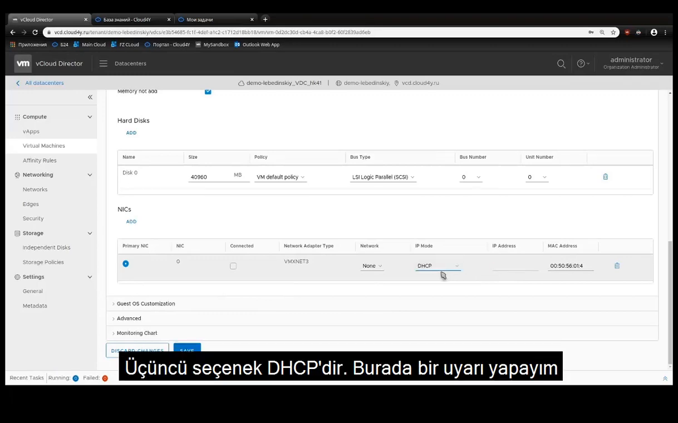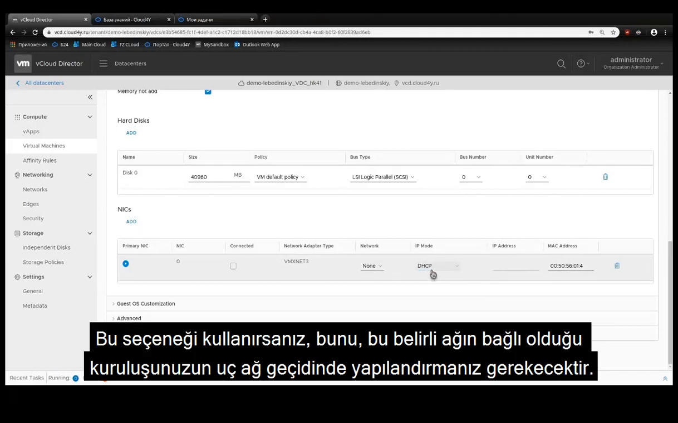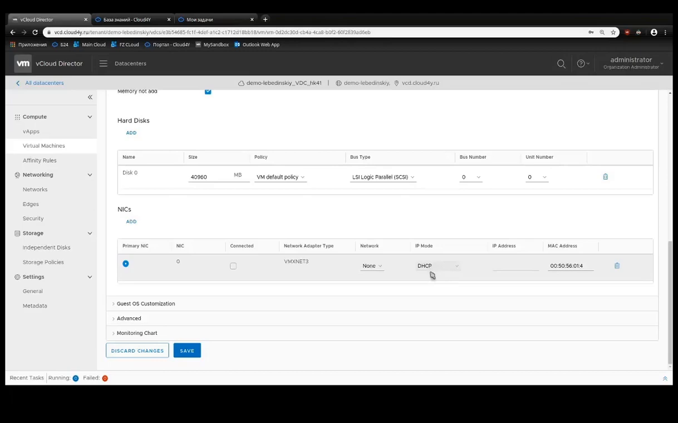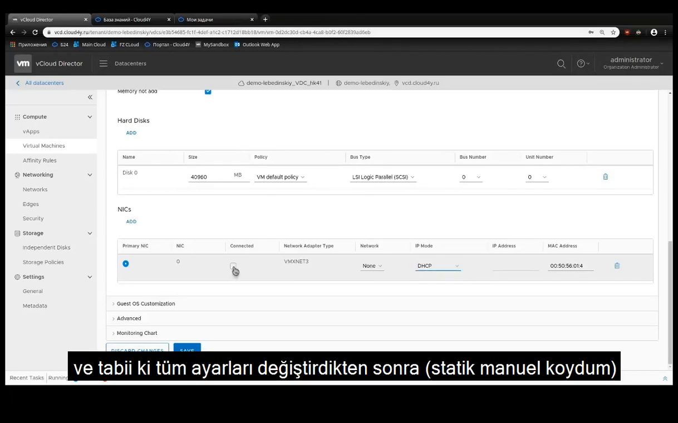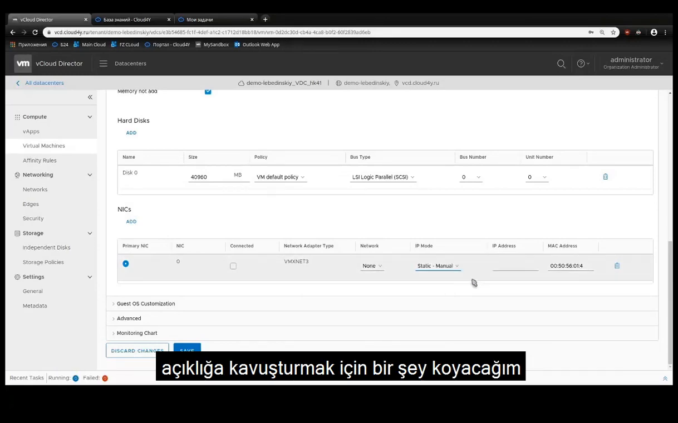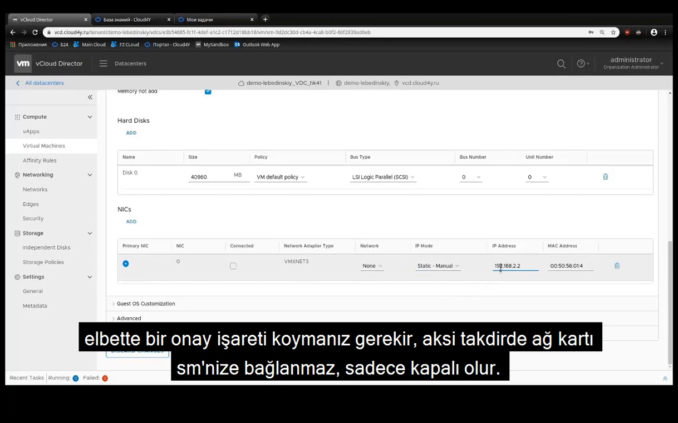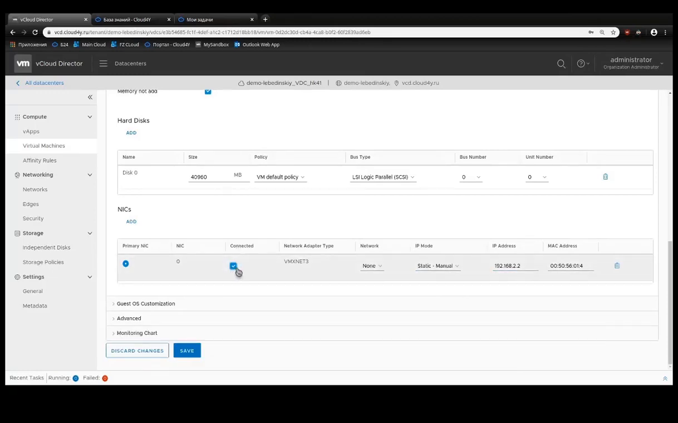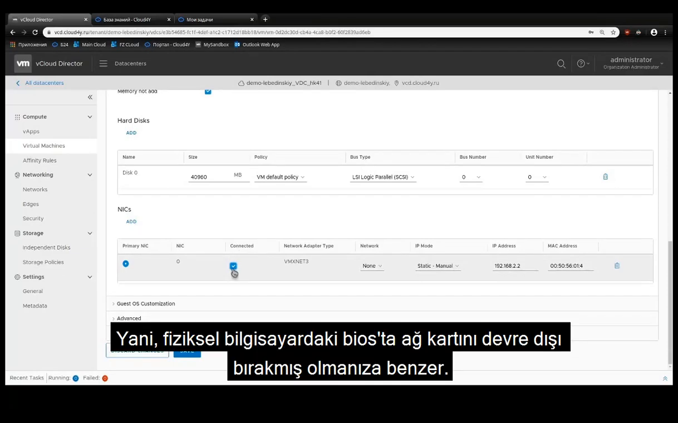The third option is DHCP. A word of caution here: if you use this option, you will have to configure it at the edge gateway of your organization, which this particular network is connected to. And of course, after changing all settings, when you enter static IP manual, you will need to put a check mark. Otherwise, the network card will not be connected to your VM. It will just be off. It is similar to having disabled the network card in the BIOS on a physical computer.